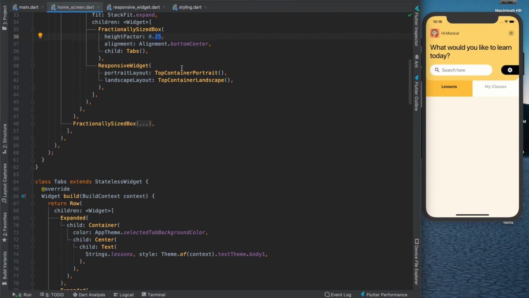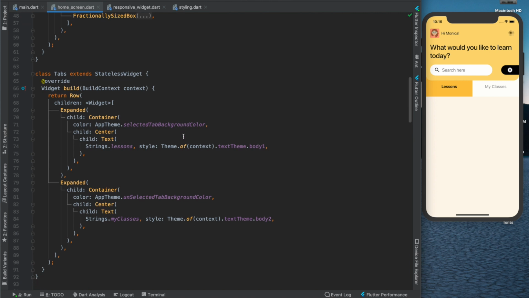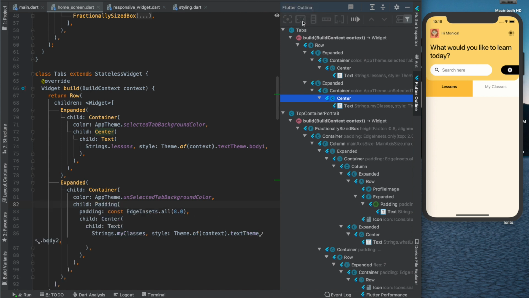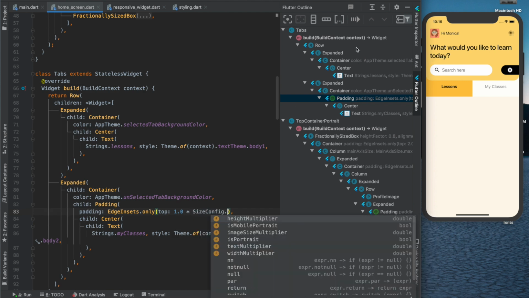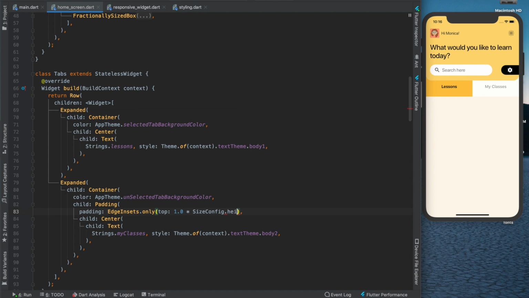So what can you do here? Probably you can add some padding, right? So we will go to this center and add a padding like this. Only top we need, rest we have taken care of. Since we are talking about top, we have to take height multiplier. Let's see. Yeah, so this has come a little down. Make it 1.5. Yeah, this is perfectly fine now.